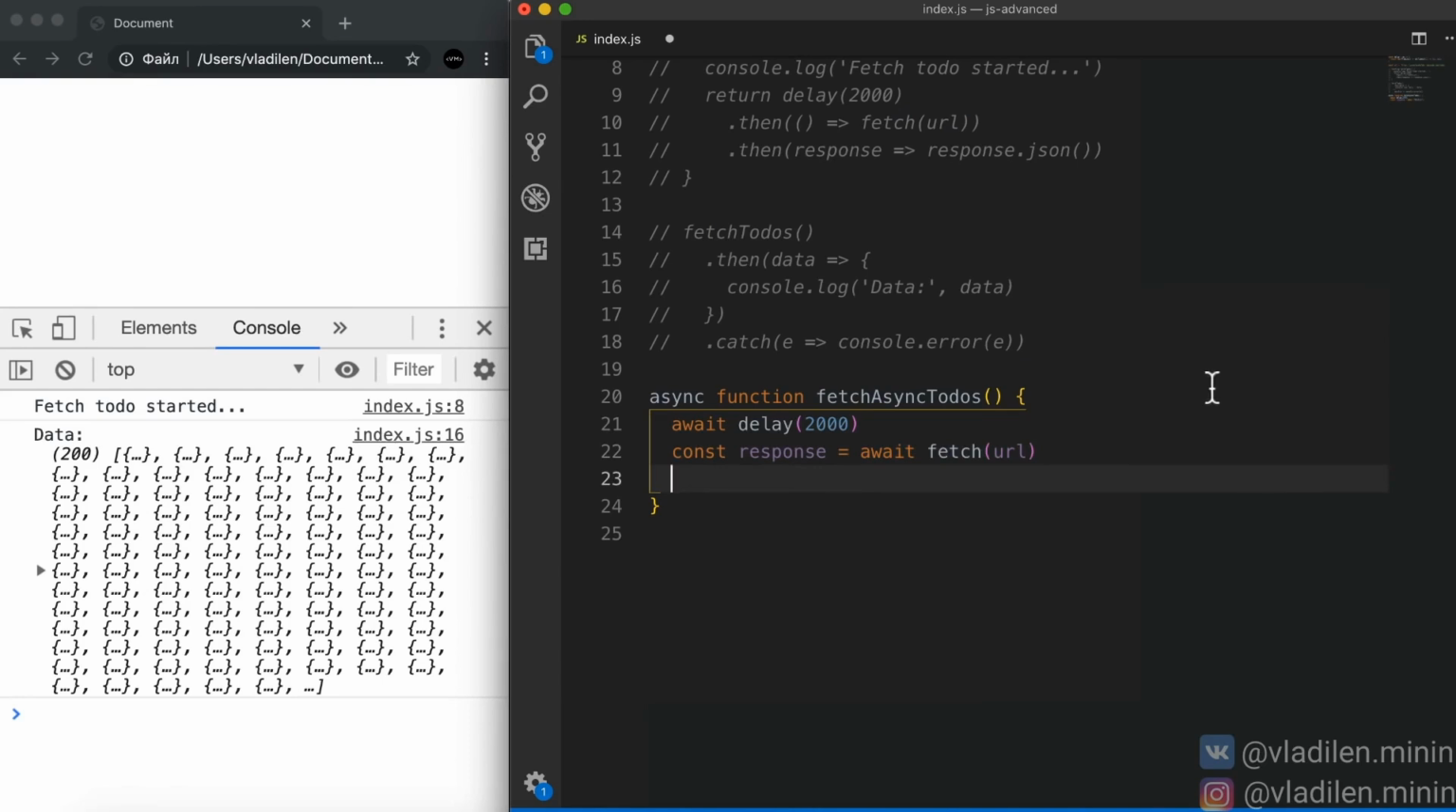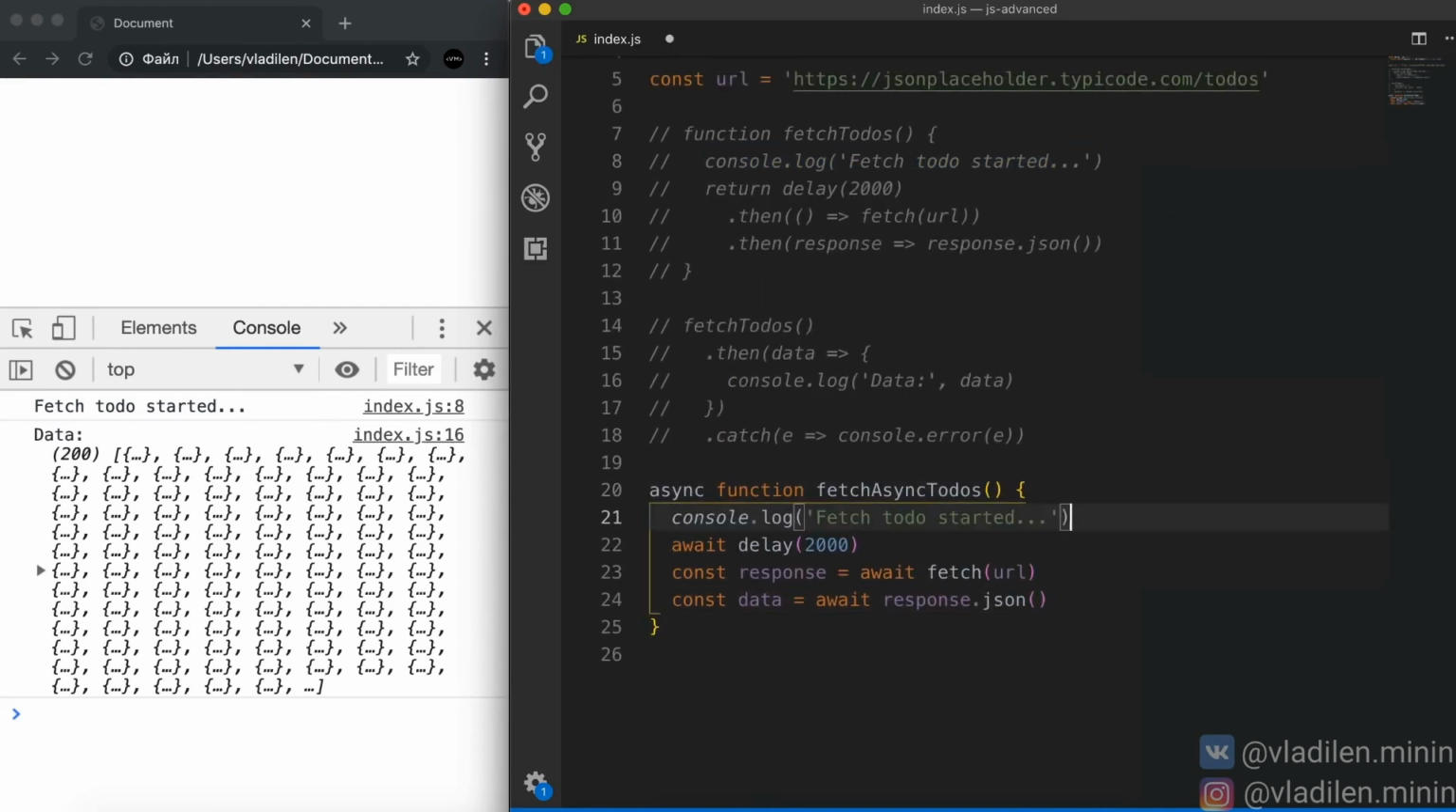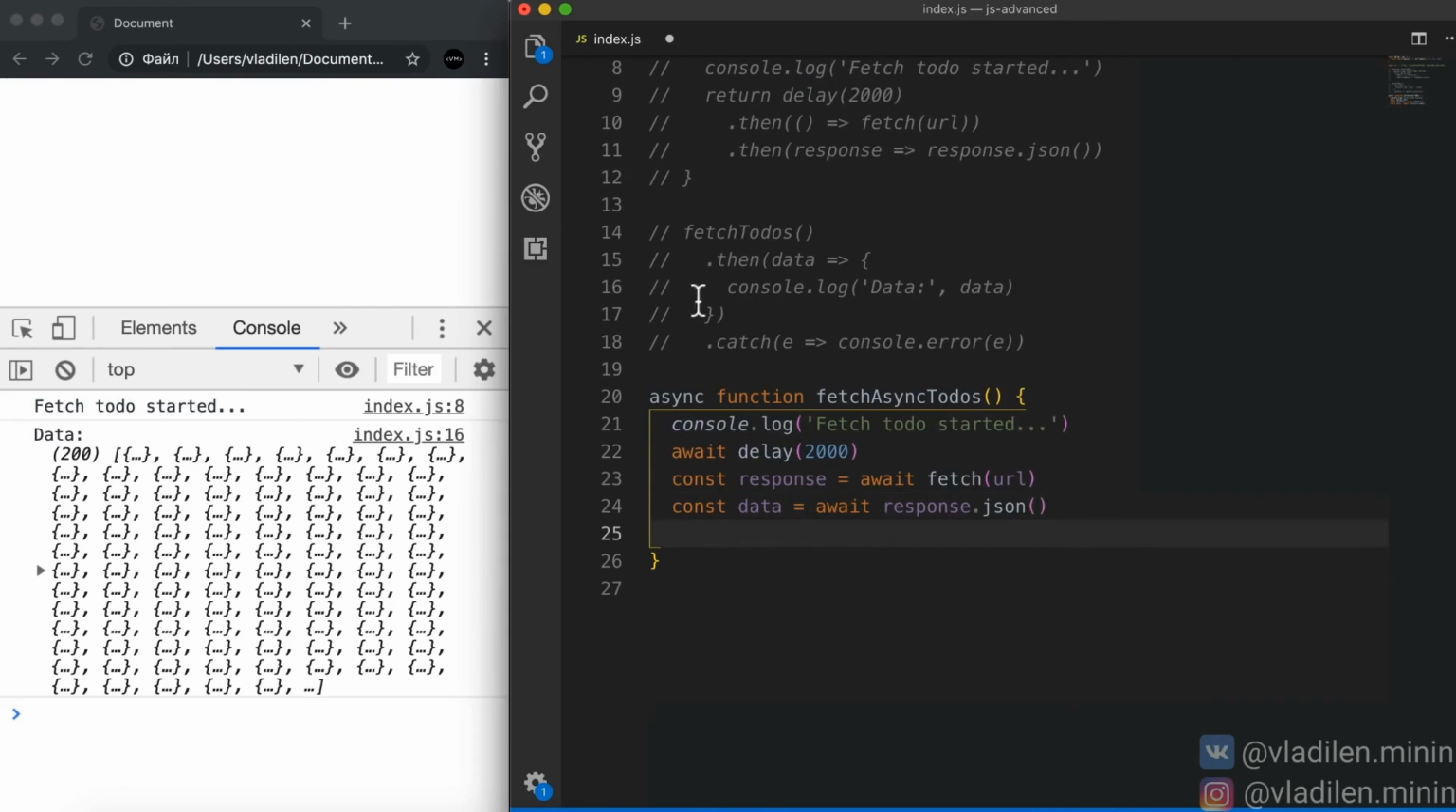Next, we need to execute another promise, which is the response JSON method. It also returns a promise, so we need to await it. And we do it exactly the same way. That is, we get the data object from the response, where we call the JSON method. And in fact, we have now completely repeated all the previous logic. So, let me copy the console.log to make it clear as well. And here we will output the data to console.log.